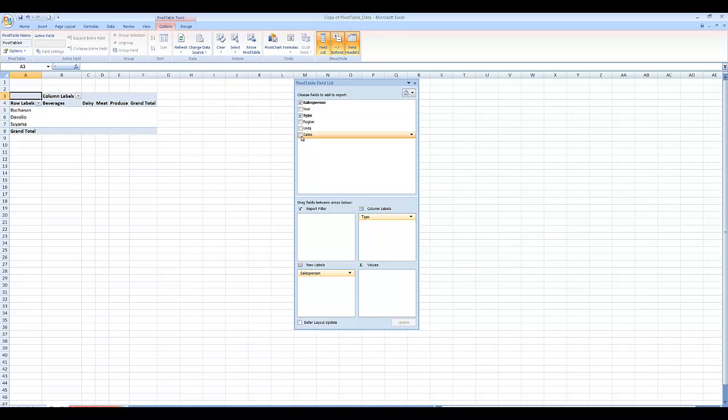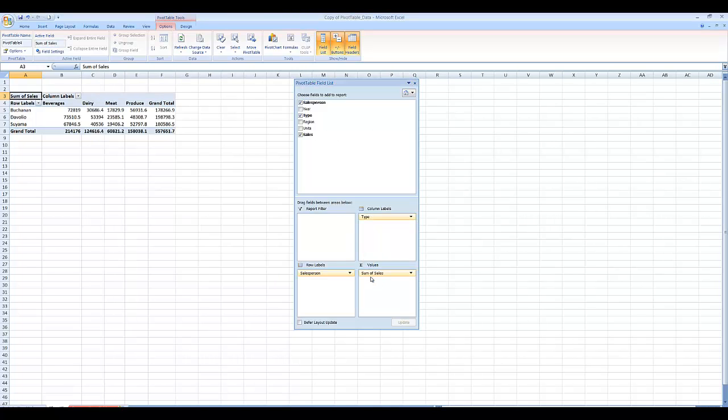And when I drop the sales down into the values area, which is reserved for fields that have numbers in them, I see that Excel creates the completed pivot table and by default adds the numbers that are involved.